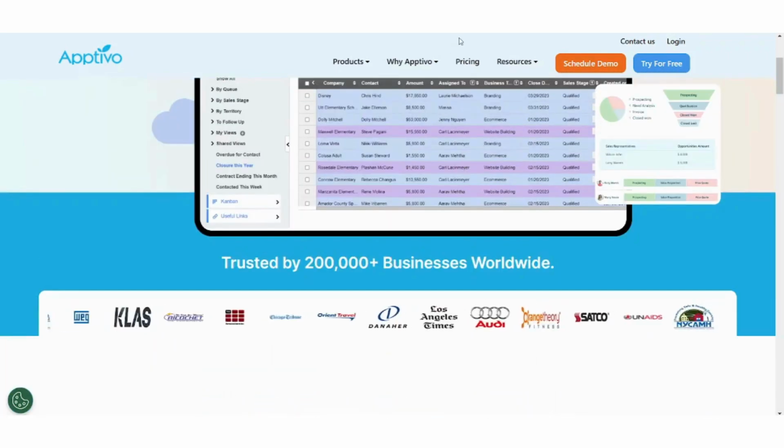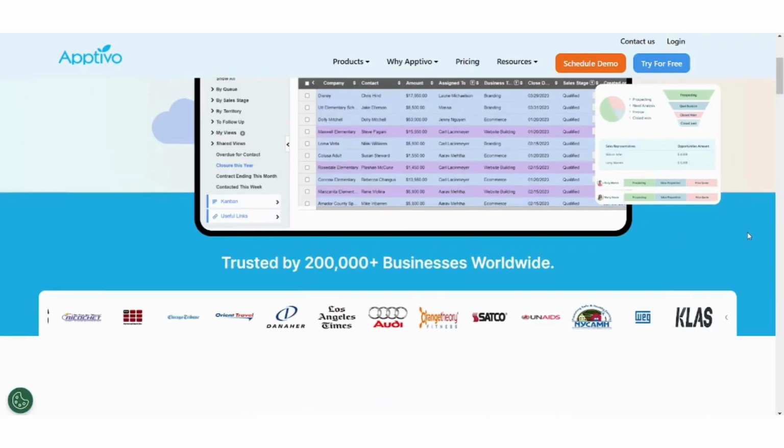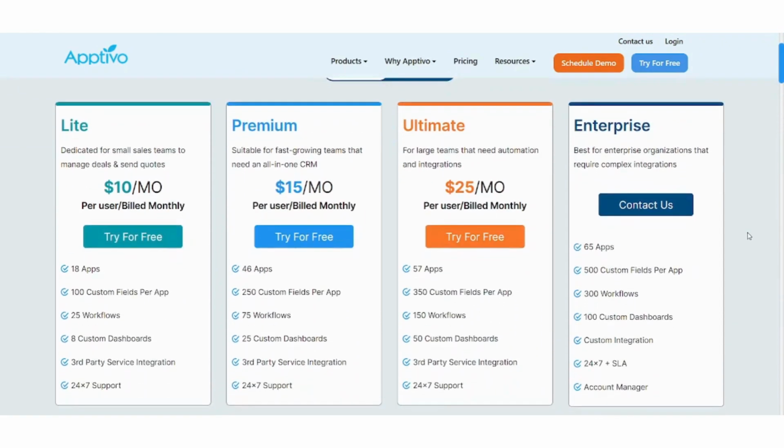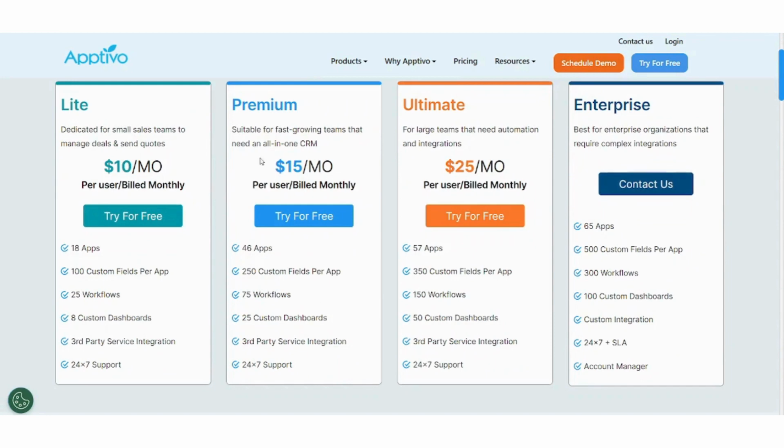So let's check the pricing. Here you can see their different plans. They have three plans here. You can check the features of each one, the privileges, so you can choose the most suitable plan for you. Now let's try it for free.